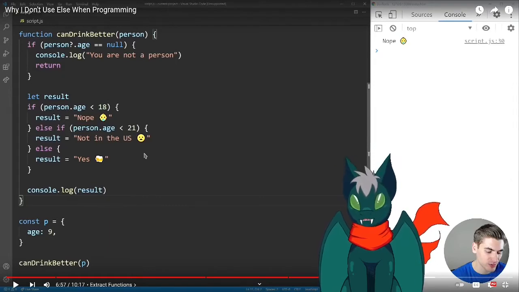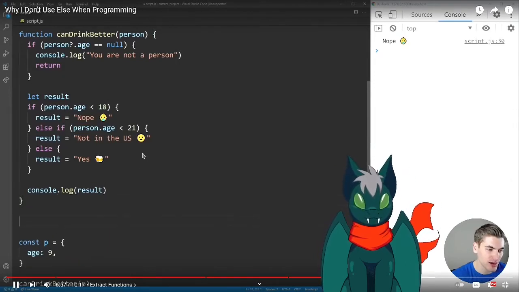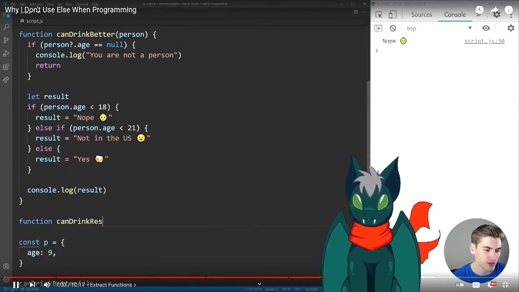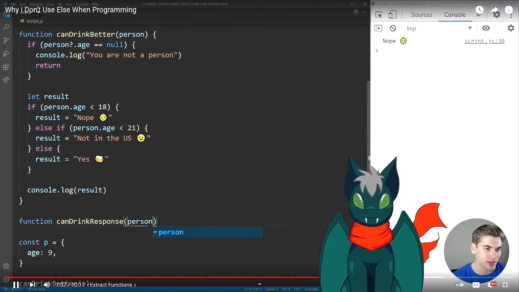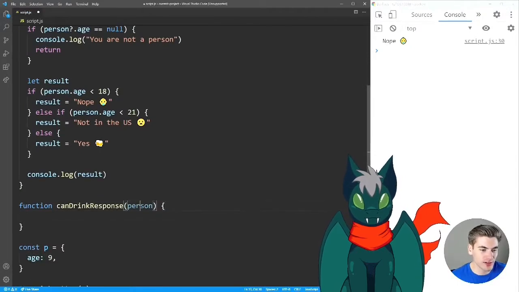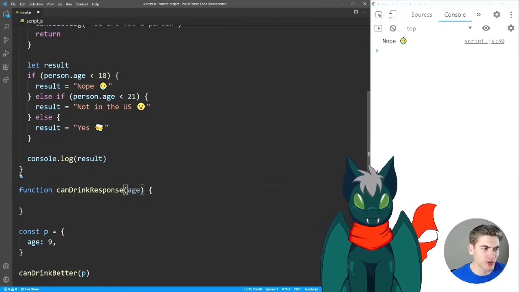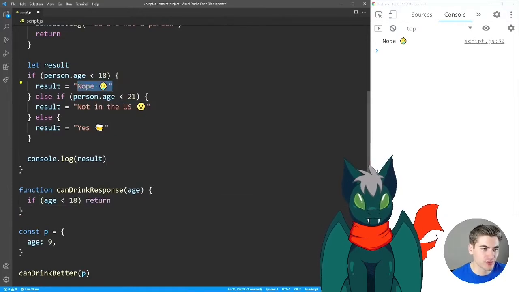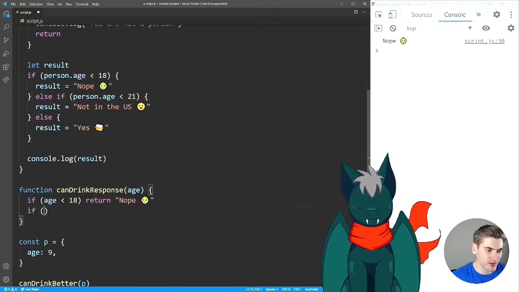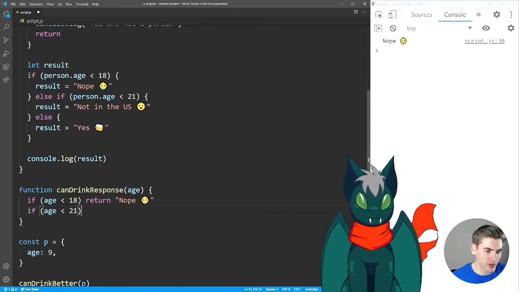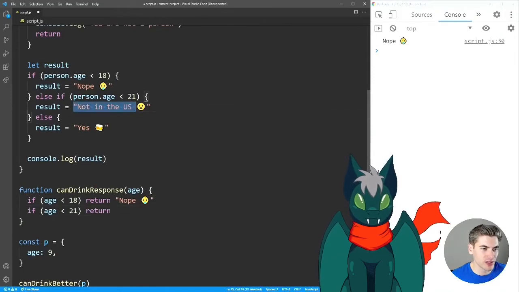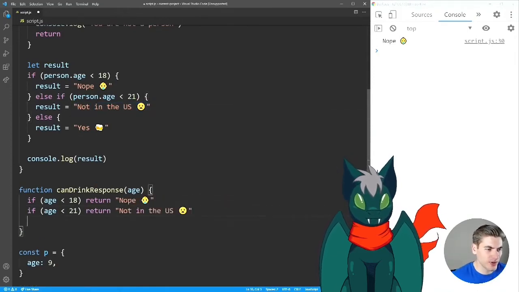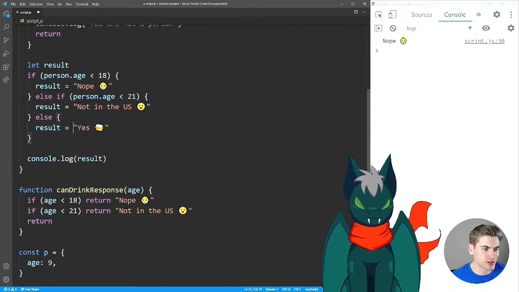Because, here, we'll get into his reasoning after. I'm going to create a new function that's just going to say canDrinkResponse. And it's going to take in our person. And all that this is going to do, it's actually going to take in an age. It doesn't even need the whole person. And all this is going to do is convert this to a bunch of guard clauses. So we can say if person, or I'm sorry, age, is less than 18, then I want to return this string here. Otherwise, if the age is less than 21, then I want to return this string here. Otherwise, at the very bottom, I just want to return this string here.